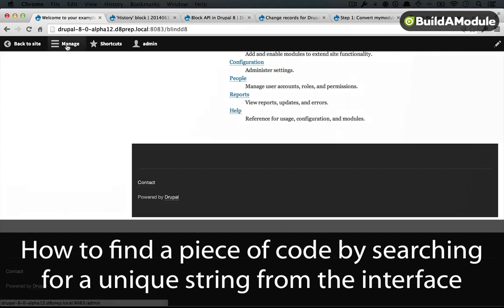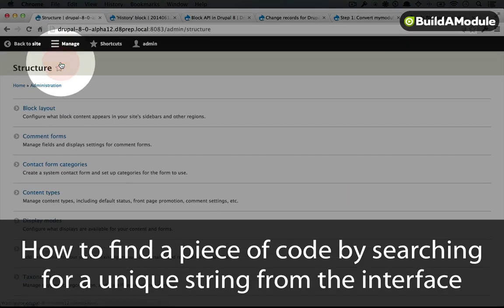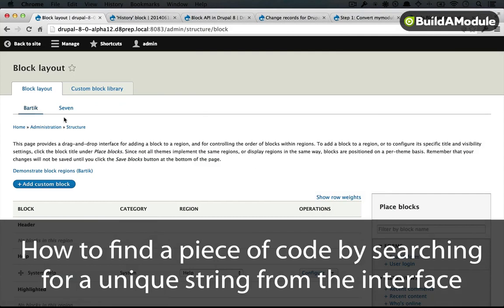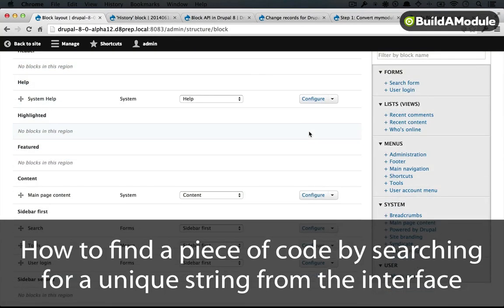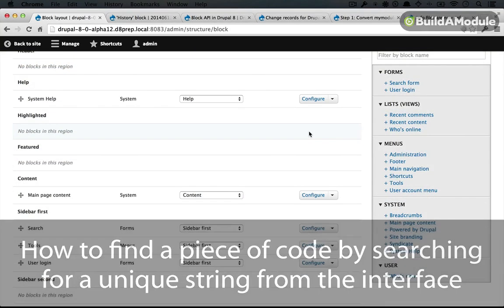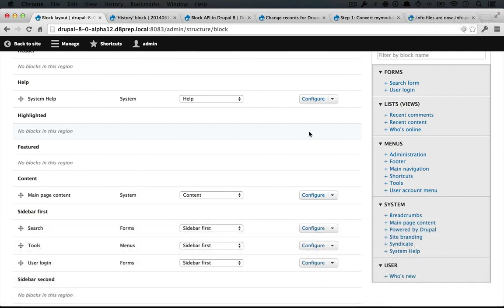Okay, so let's go back to the blocks configuration page. We'll go back to block layout here. So when we're trying to track down something in our code base, what we need is a unique string to search for. That will allow us to kind of narrow down where we're looking.